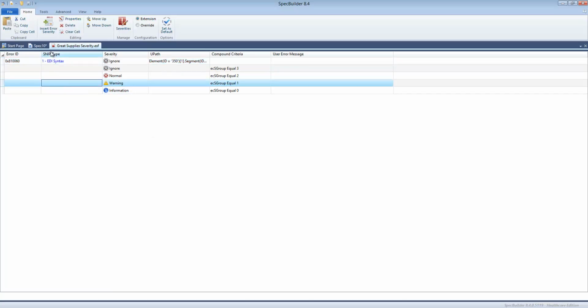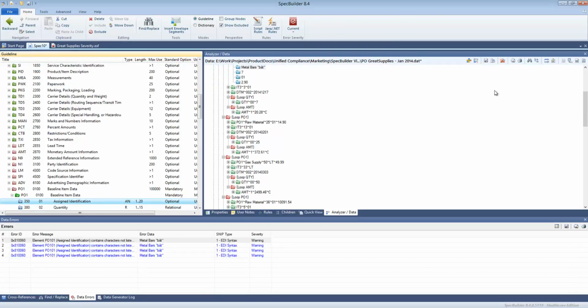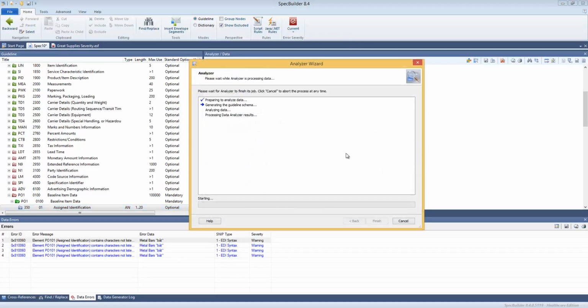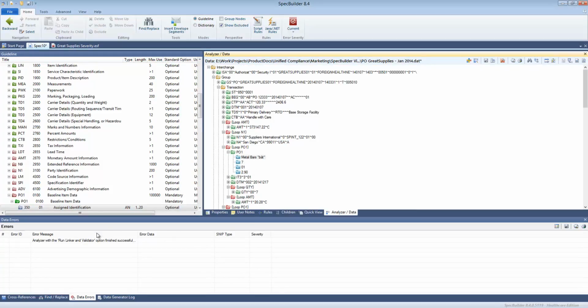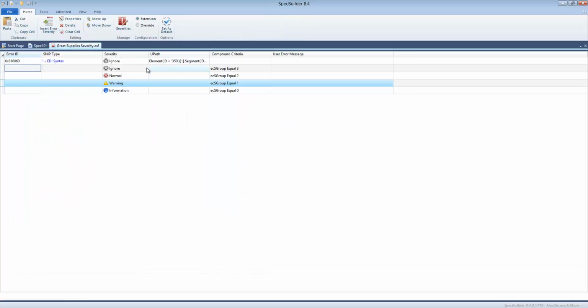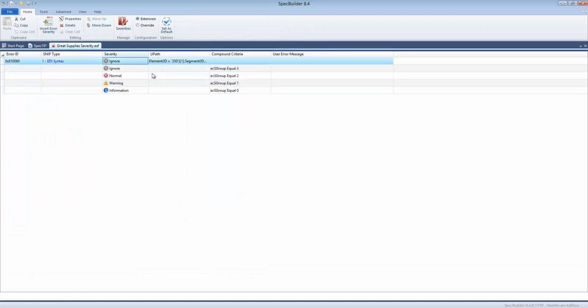So let's save that, go back, and reanalyze. And by the way, it still points to that severity file. We will reanalyze, and all our errors are gone. Even though the error itself is present, we are just suppressing that error by using the error severity.